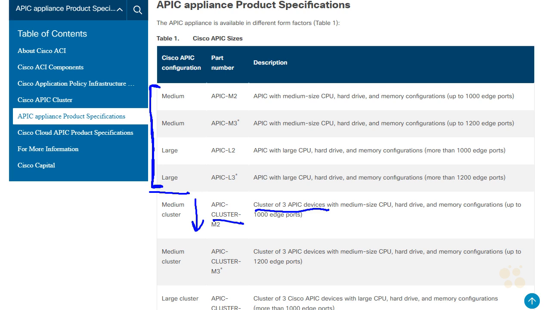And even these are split into 2. We have the 2 different mediums, an M2 and an M3, as well as the larges, the L2 and the L3. Now the 2 versus the 3 in these part numbers really represent the different generations. So the M3 and the L3 are our more modern take on the APIC, whereas the M2 and the L2 are what Cisco had originally released with ACI.